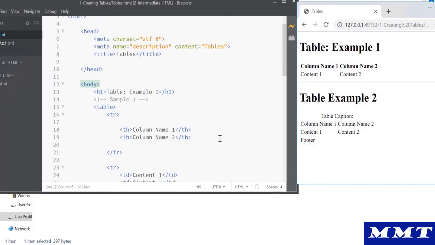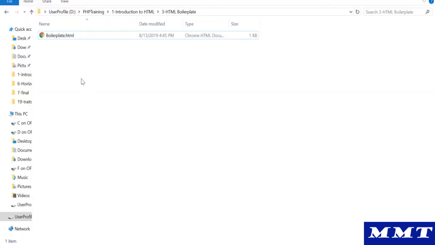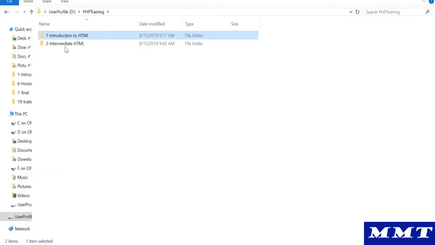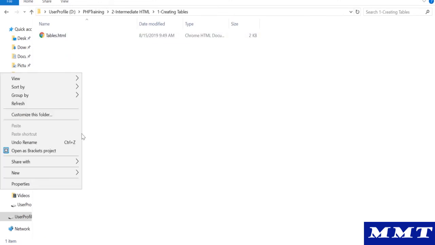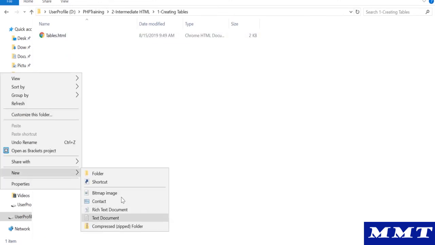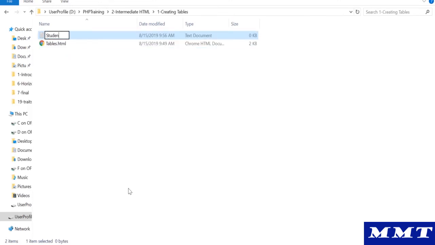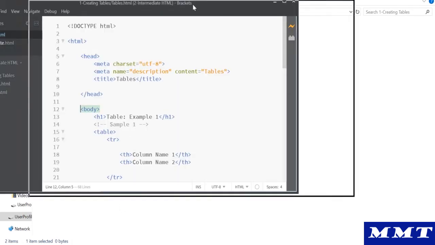All right, so that's all about how to create tables in HTML. So let's create a student table, and then we'll understand how you can populate real-time data, right? So let's go ahead and quickly create a student table. Okay, let's open that up.